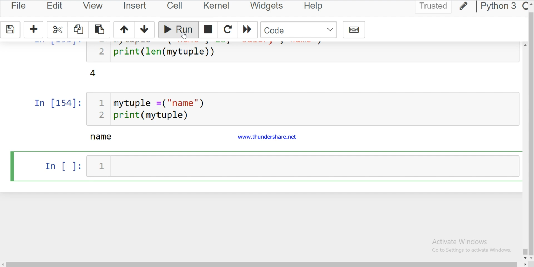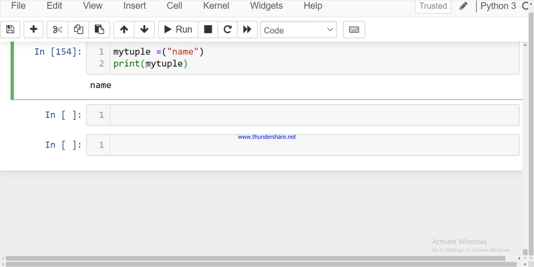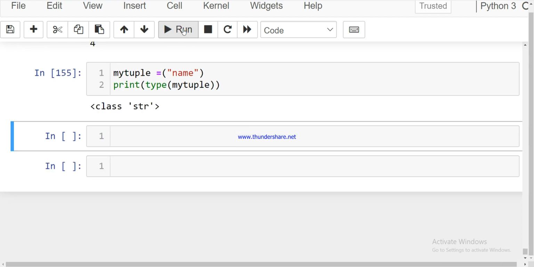Well, this is not giving any error. But why is this not going to give an error? Let's check its type. Does type matter? Okay, so just check the type of my tuple and see what it gives.